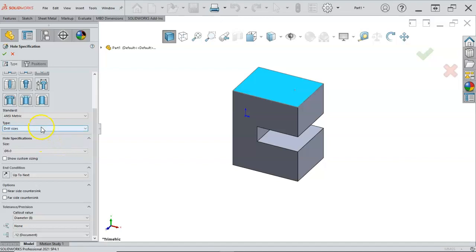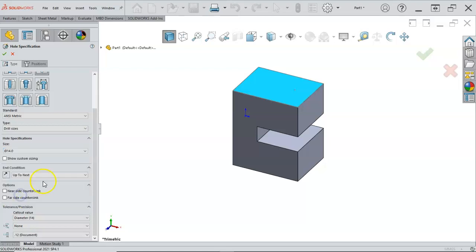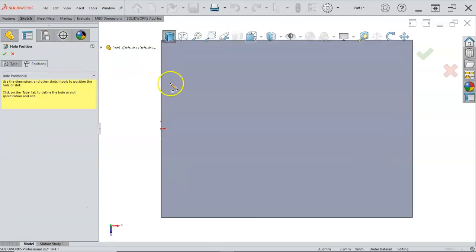If you use the dowel pin, that's okay. The dowel holes in the drawing come up with those little target symbols, so I want to reserve those a little more where I need them. But for the most part, I think they kind of get in the way. So 14 millimeters up to next, and its position will be, as soon as it catches up, position.